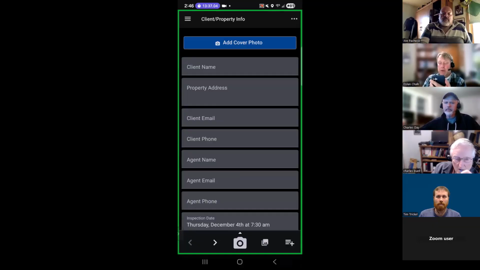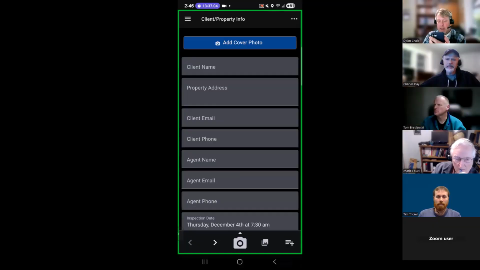So if you guys ever run into a bug on mobile, the thing to do here is slide the camera. See how the camera little thing slides here?